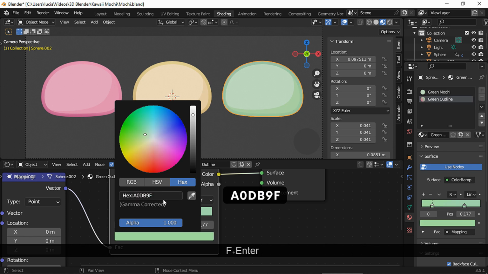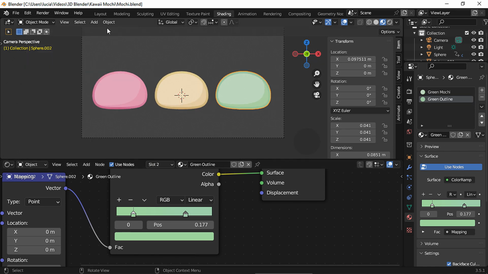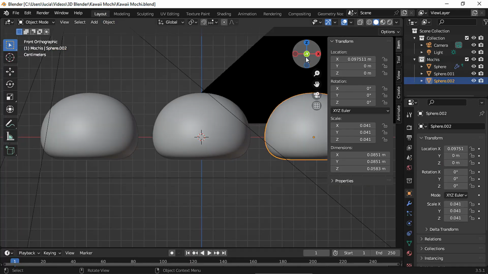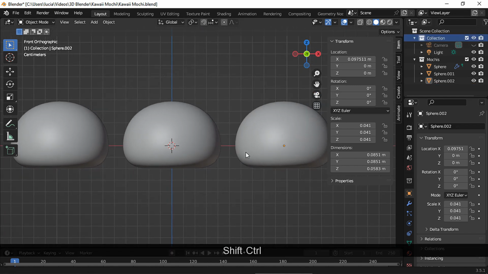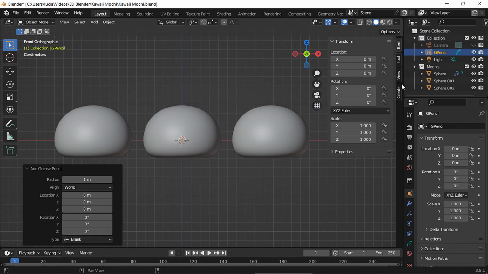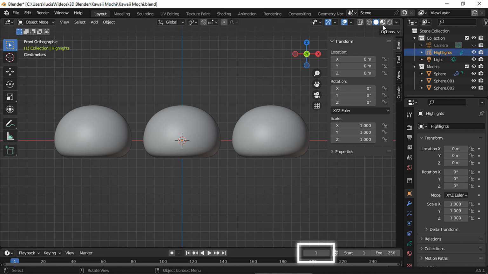And we've finished the materials. In the rest of the video, you will see different colors, but these are my final ones. Now it's time to make the highlights. For that, I will add a new grease pencil object. When adding a new grease pencil object, always remember to be in frame 1.